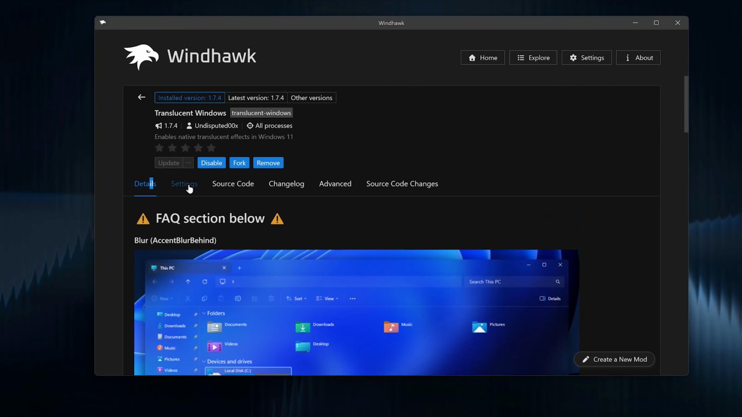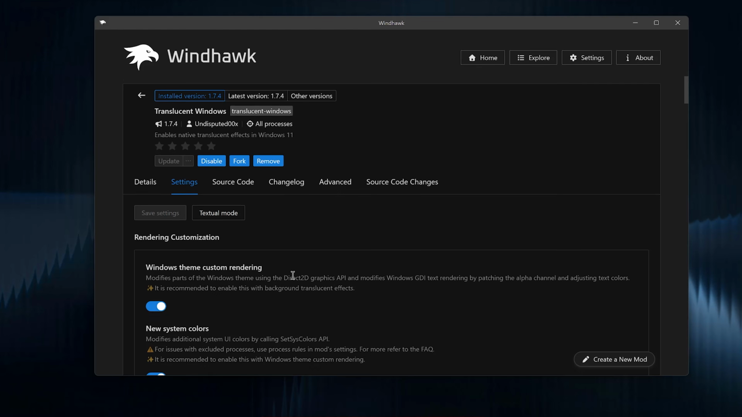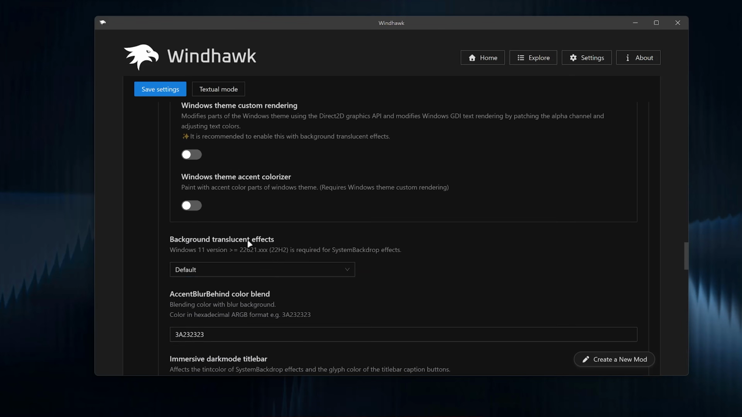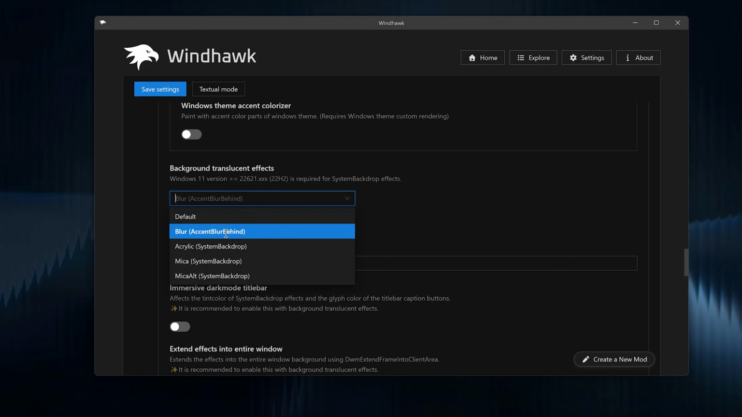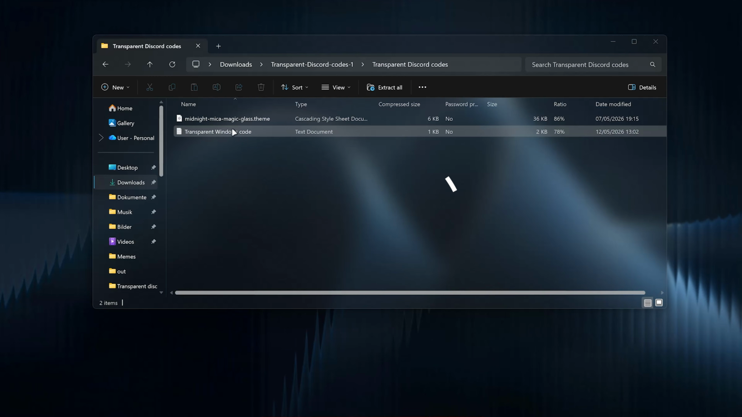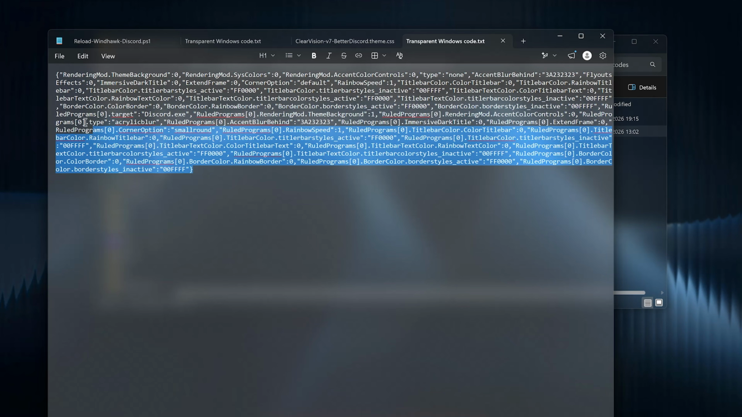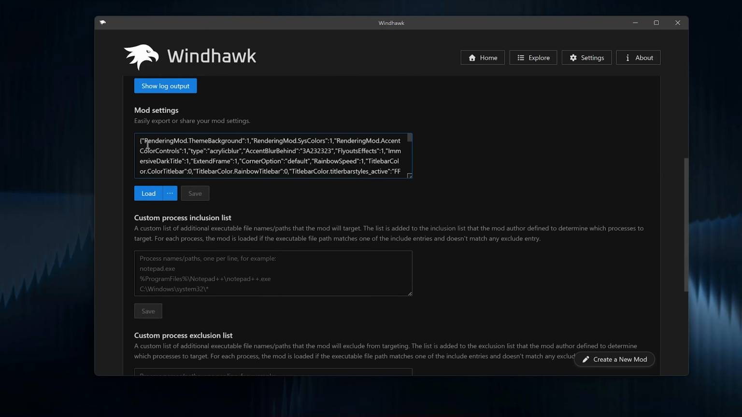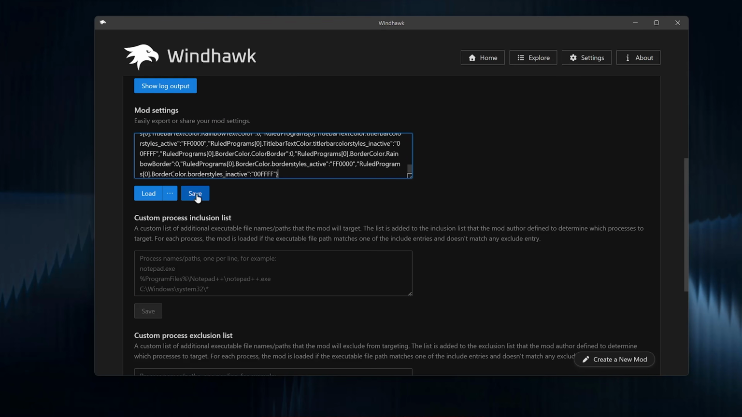Install it and ignore this warning, as this mod is actually safe to use, at least according to Google. When you open the settings, you now have the option to set up a bunch of stuff for transparency and also apply that to custom processes. If you for some reason have too much time, you can do that manually for Discord, but you could also be smart and import my custom code, which is also in the zip folder you downloaded. Open that txt file and just copy all the code in it, then move back to Windhawk and paste the code in the advanced section of the mod and hit save.